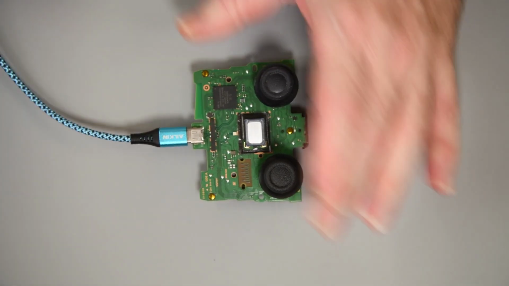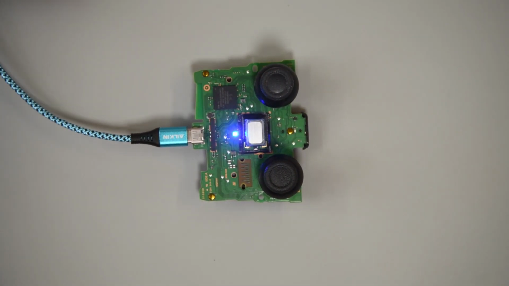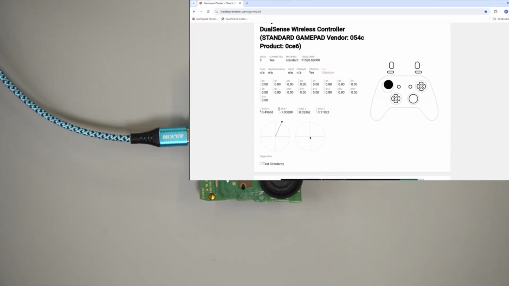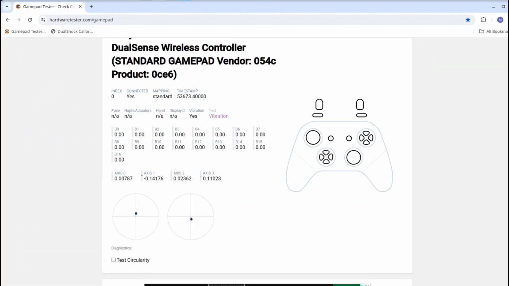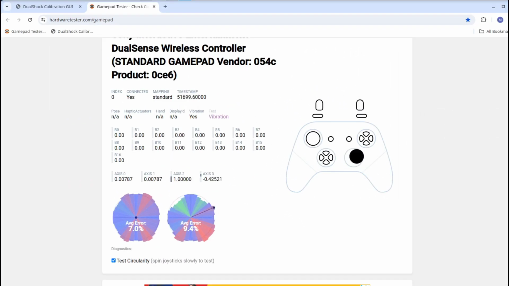Now before I reinstall the board back into the controller housing, I hook up the battery and do a quick test. I open up the Gamepad Tester website and make sure all the axes are working. Then I'll do a temporary calibration. Main point of this is to see what the circularity looks like.